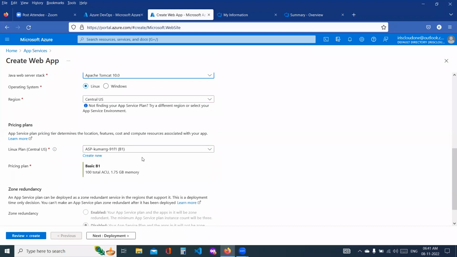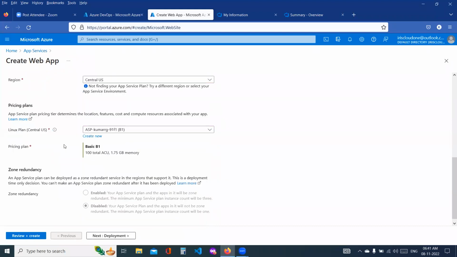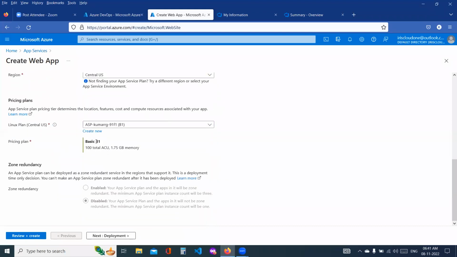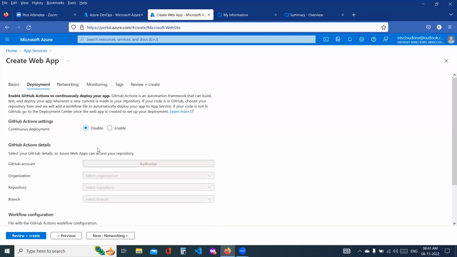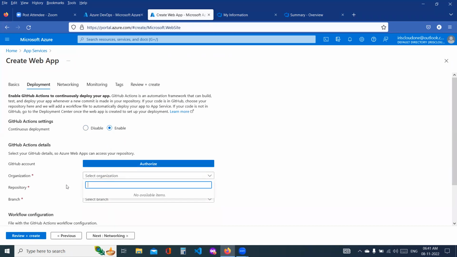This was the same thing that we did yesterday as well. Pricing plans: I'll keep it Basic B1 because I just have to do a deployment into it. Next, do you want to do deployment using GitHub Actions? No, I don't have any GitHub. Or if you want to, you can enable GitHub Actions, select the organization, and select your GitHub repository.